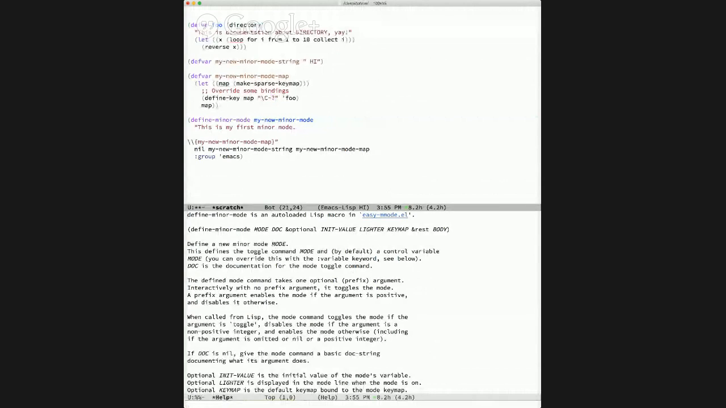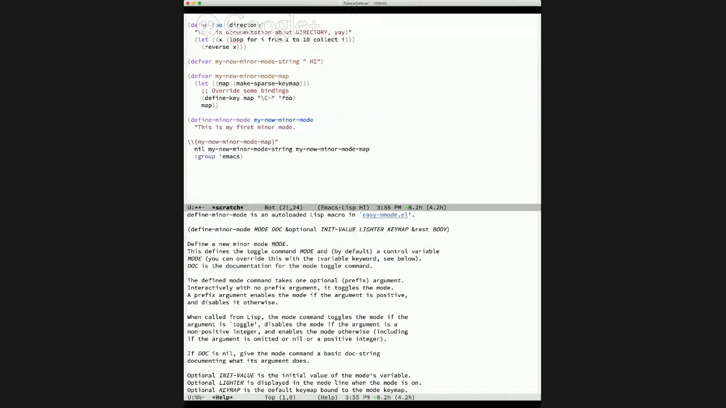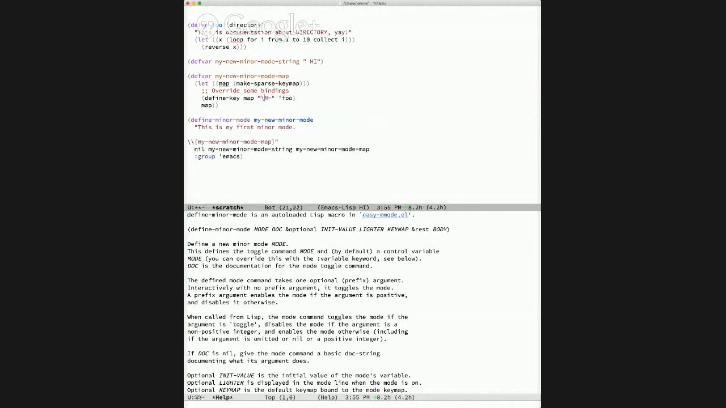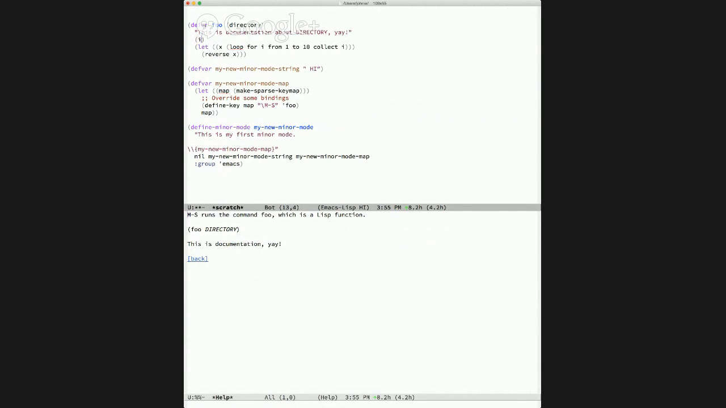So let's try something else. Let's try meta capital S. So let's turn it off, turn it back on. Now meta capital S is foo. So I do capital S. Okay. It's not a command. Well, we know how to fix that. We want it to ask for a directory. Okay, let's reevaluate. Now, there we go.